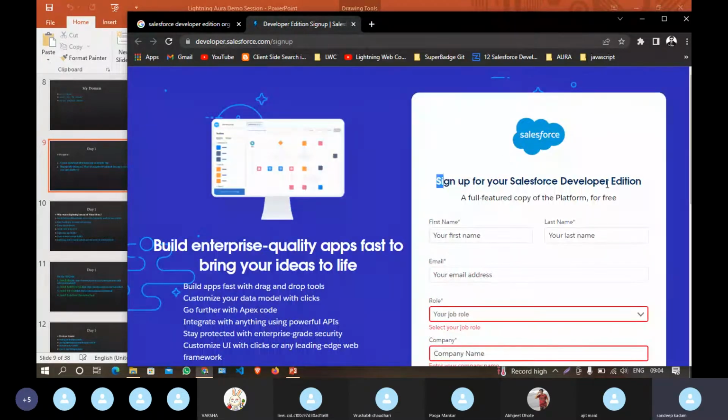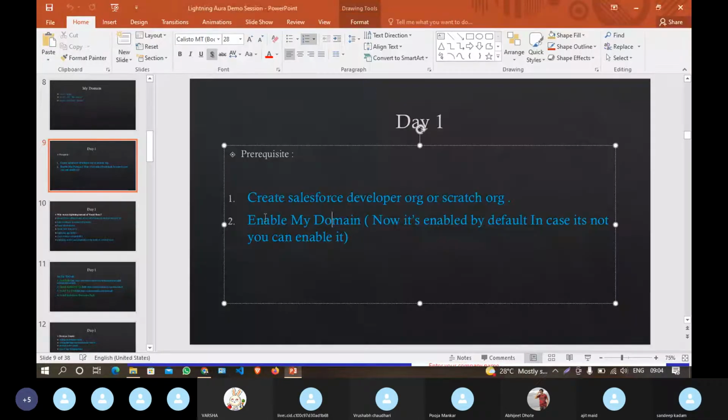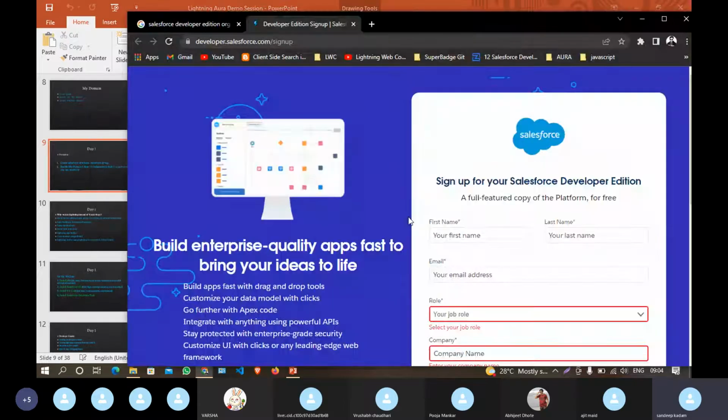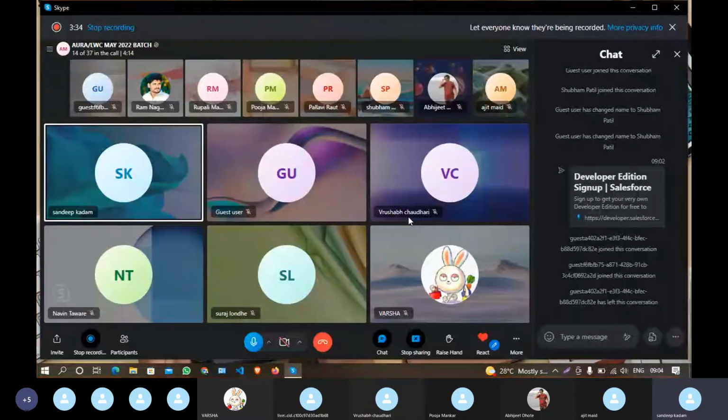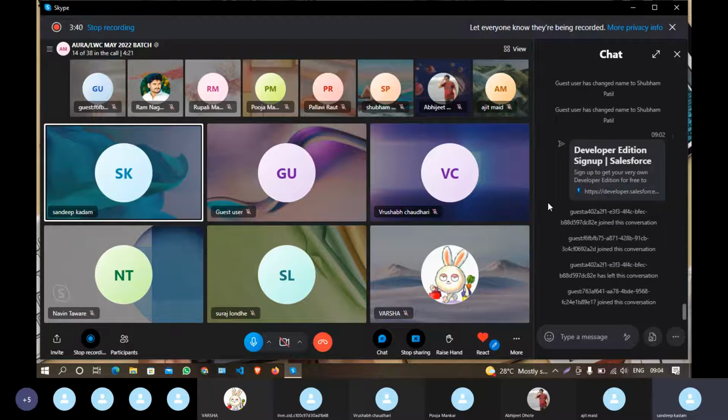So this is a must. The first step is creating a Salesforce developer org. How many of you have completed this, meaning have understood this step, right? It is an easy step, not much more complex. It is simple, right? Just sign up at the given URL.